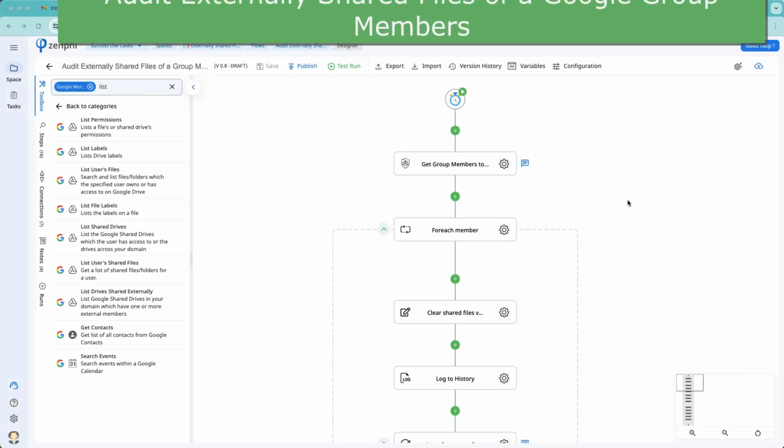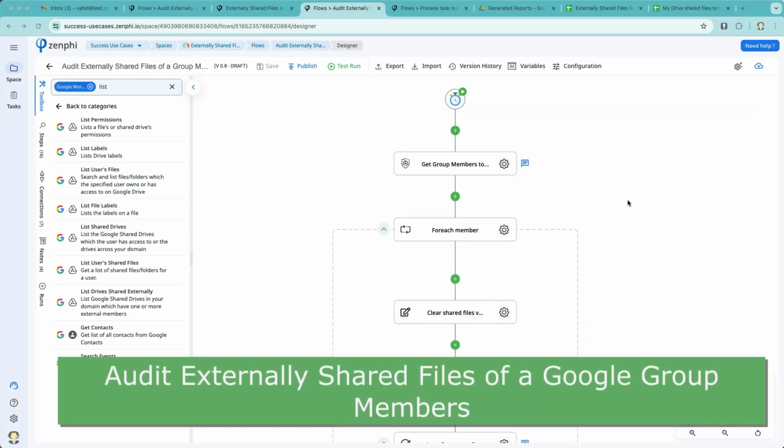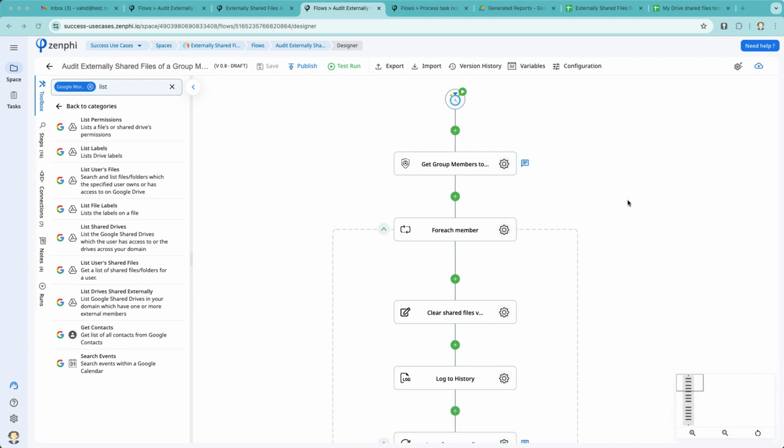Hello everyone. In this video, I'm going to show you how you can audit externally shared files of members of a specific Google group and create a report for each one of them. We will then send a report to each member to act accordingly.